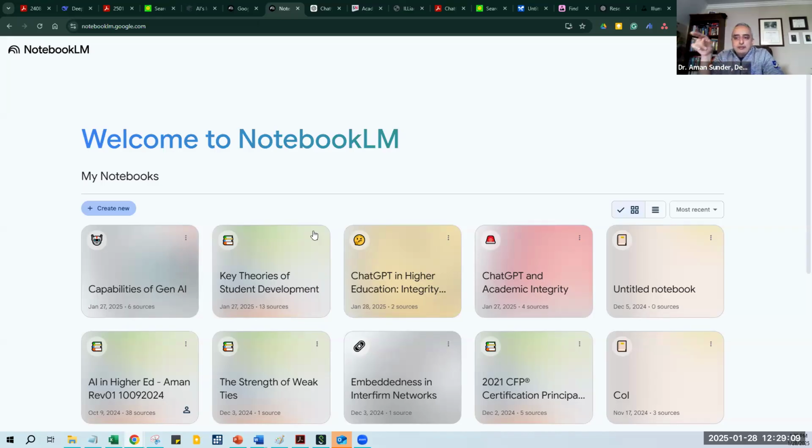So you see, this NotebookLM is strong in that sense that it will not hallucinate. It will stick to the sources that you upload. Okay. It will only read those and tell you what is in the sources. It will not go outside those. It's a limitation and a strength at the same time.